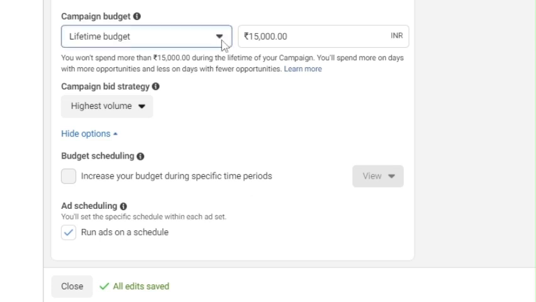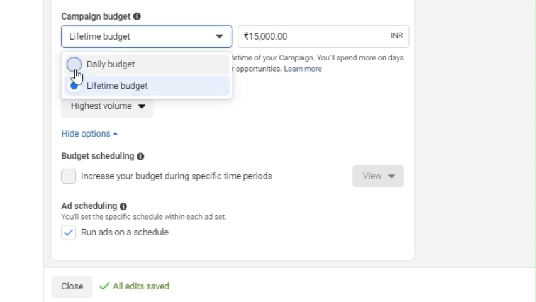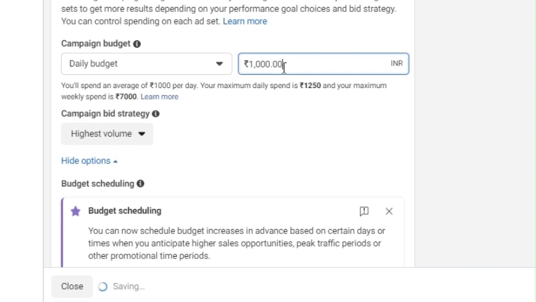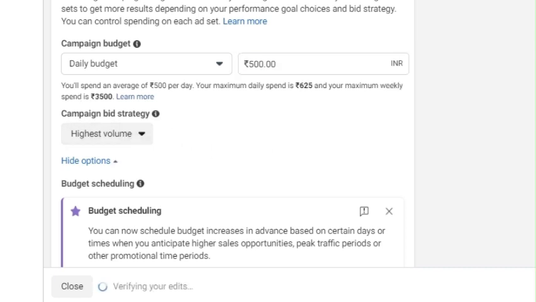Now in case you want to go for the daily budget, you will choose daily budget. And we can start off with the daily budget. Say for example, I want to start off with 500 Indian rupees. Okay. Now campaign bid strategy, again it's going to be highest volume. Just scroll it down.